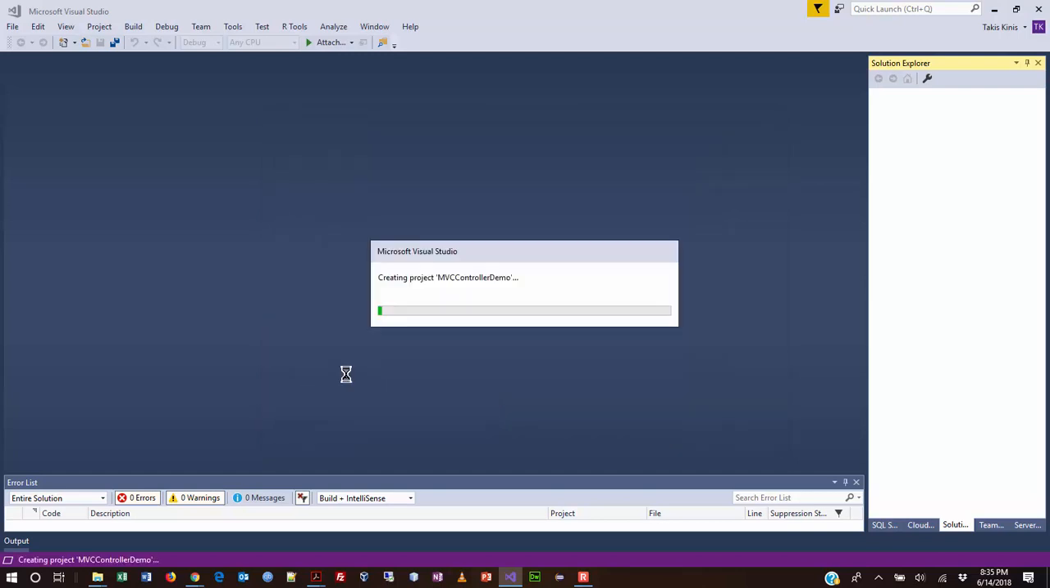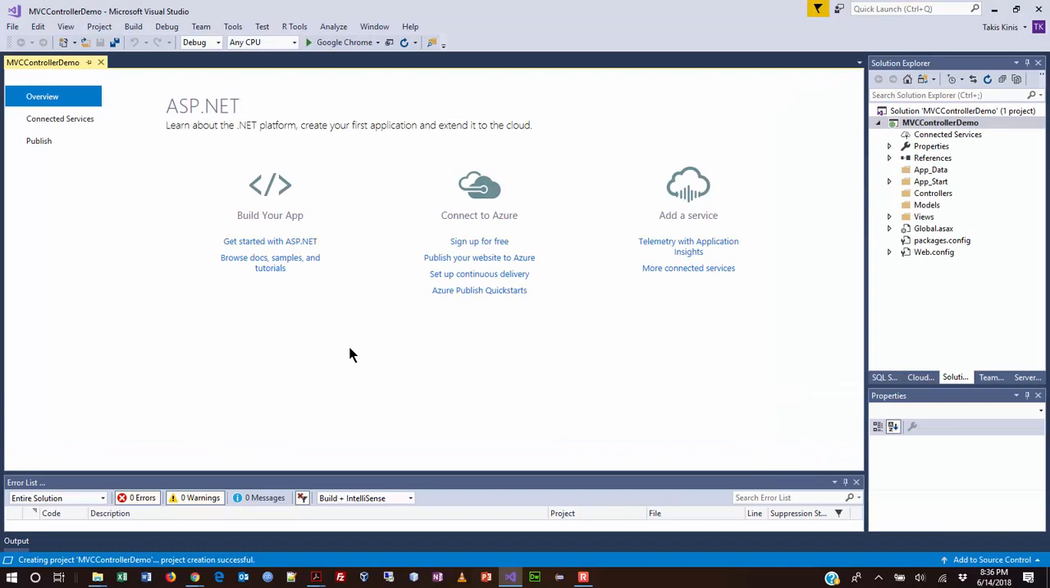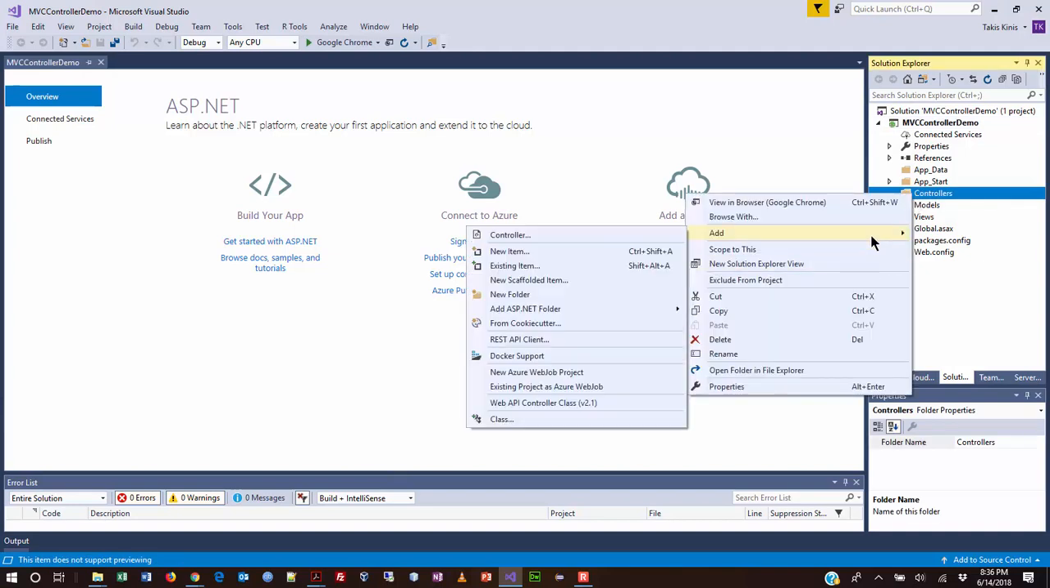All right, go ahead and click OK, folks. Same deal as last time. Empty application, nothing yet to run. So we're going to follow the same actions we did before. We're going to go to the controllers folder, right click, and add a controller.